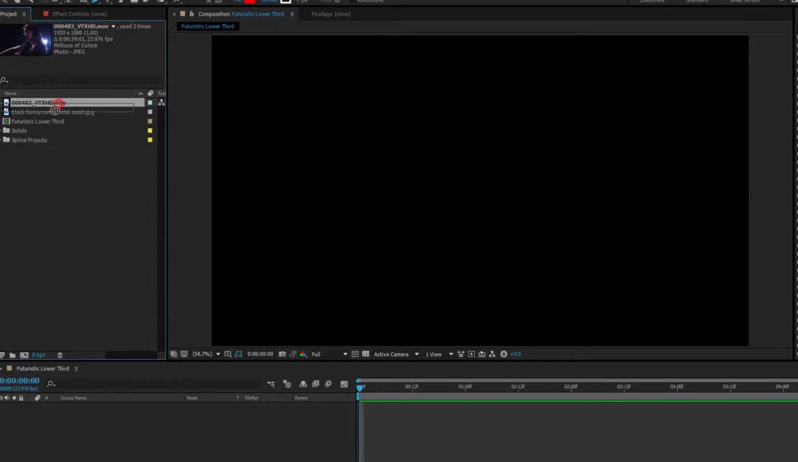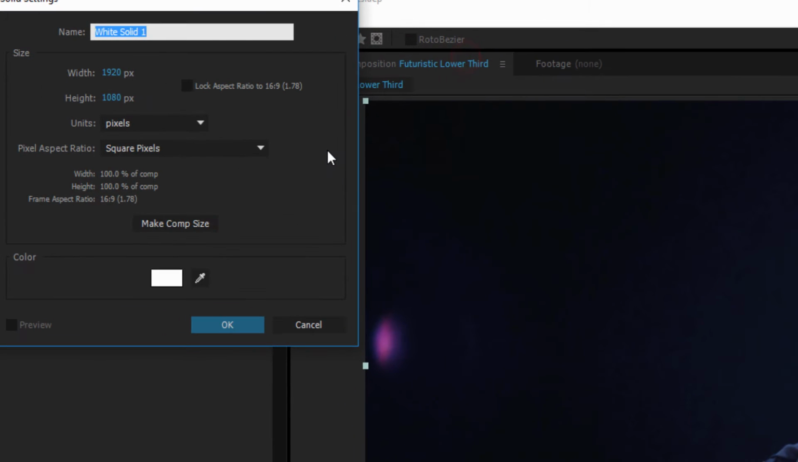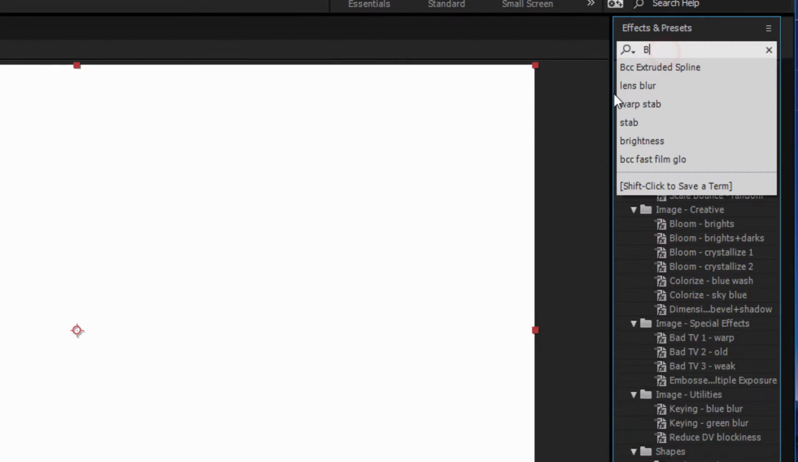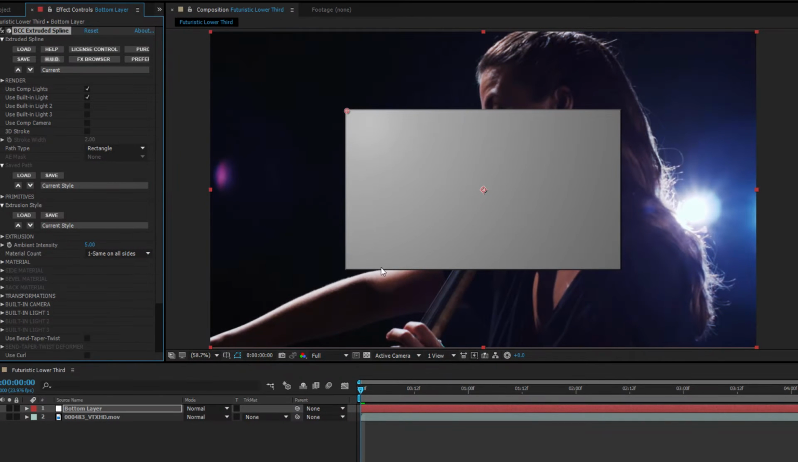Now I have my clip which I've dropped into a new comp. The first thing I want to do is create a new solid and name it bottom layer. I'm going to go to my effects and presets and type in BCC Extruded Spline. Drag and drop that right onto my solid. Now right out of the gate I get this gray rectangle, which is fine, but I want to be able to fully customize this shape.